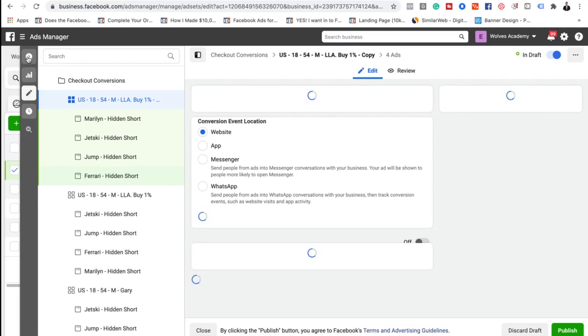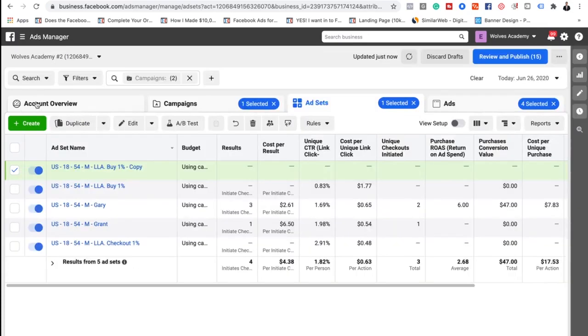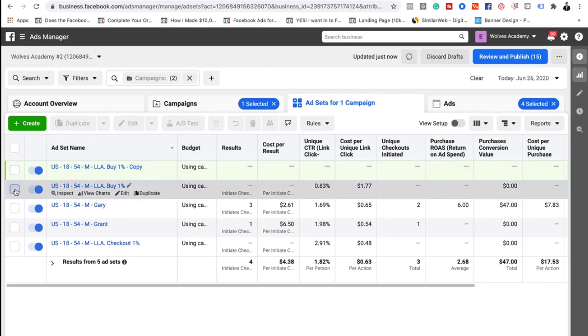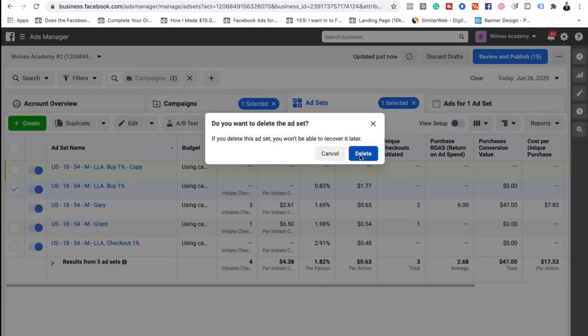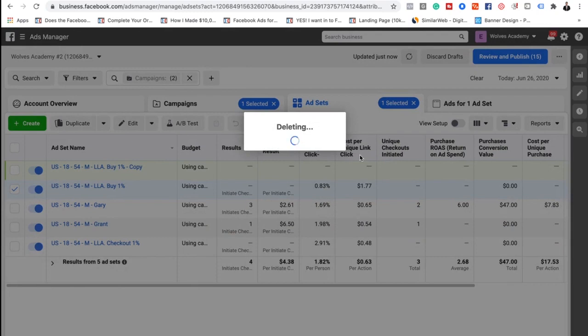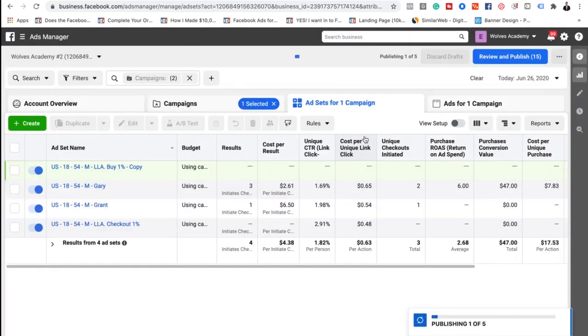So we're going to delete the original because that one has too high of a cost per click. Then we're going to delete that one because that's a really low click-through rate.